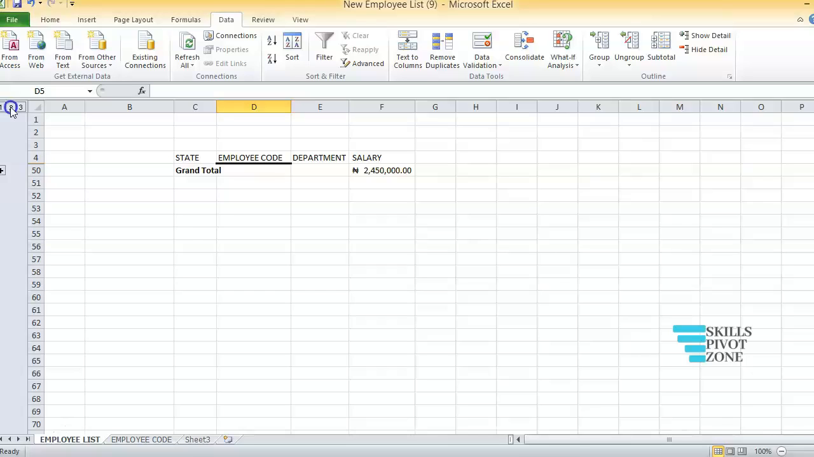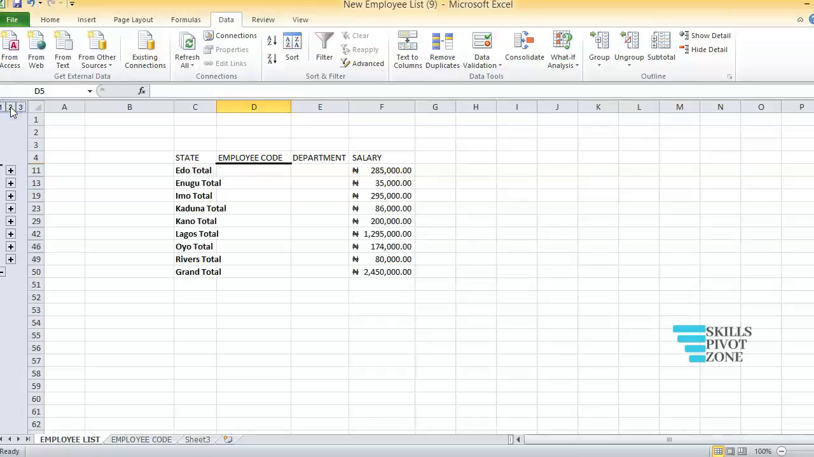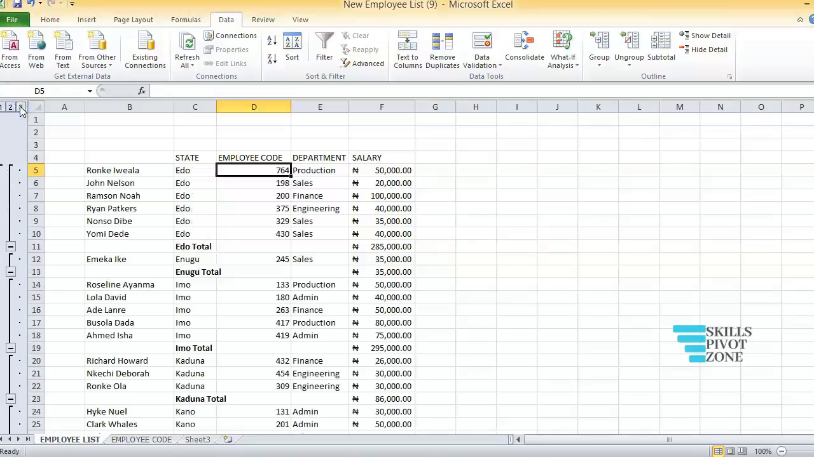The number 2 shows me all the subtotals, and the number 3 shows me a breakdown of all the subtotals, including the grand total.